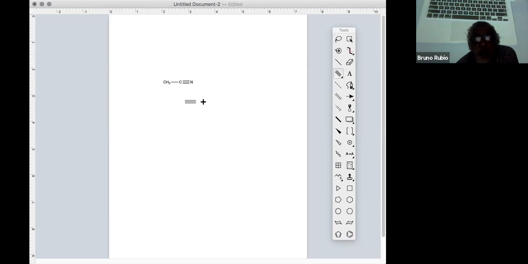So once again, there's my triple bond, alphabet N, alphabet C. Draw the 4th bond to carbon and write CH3 here. And now ChemDraw sometimes fixes these structures.